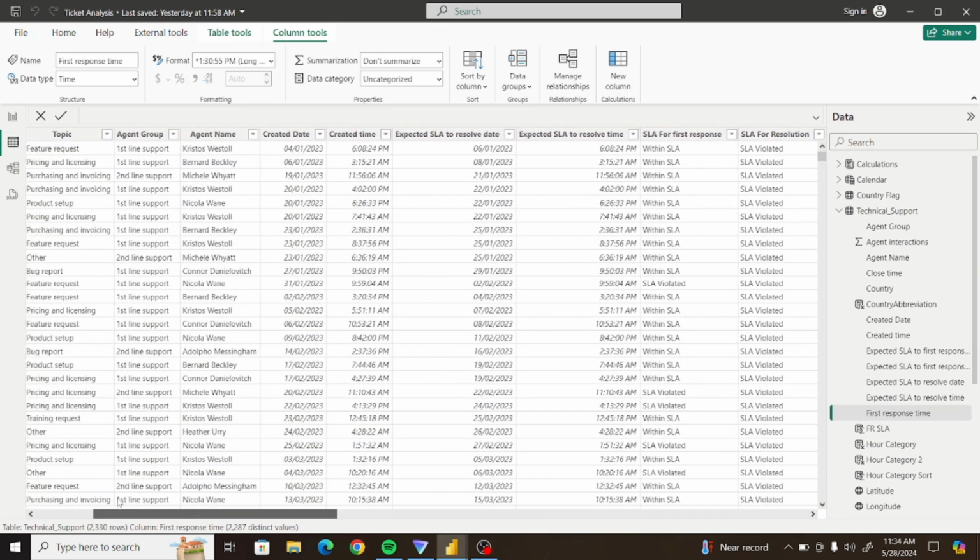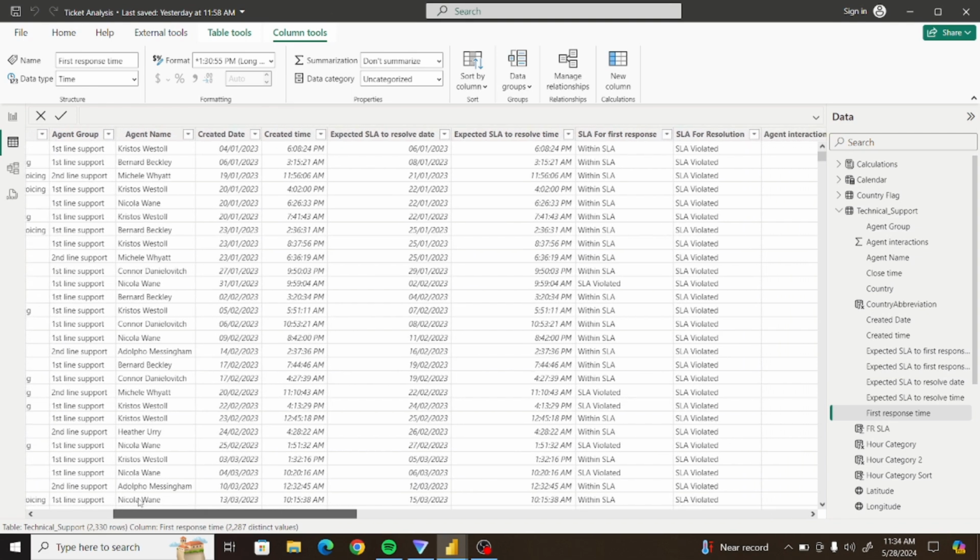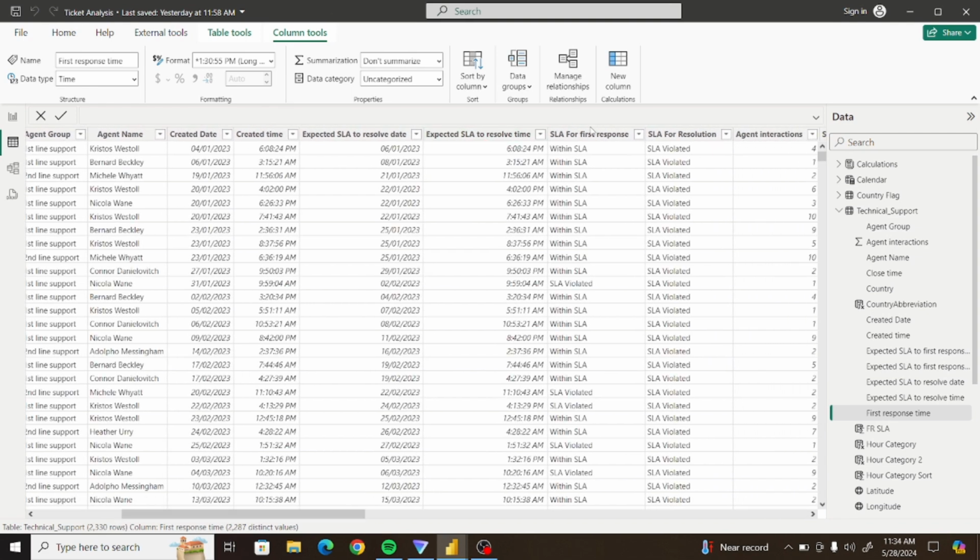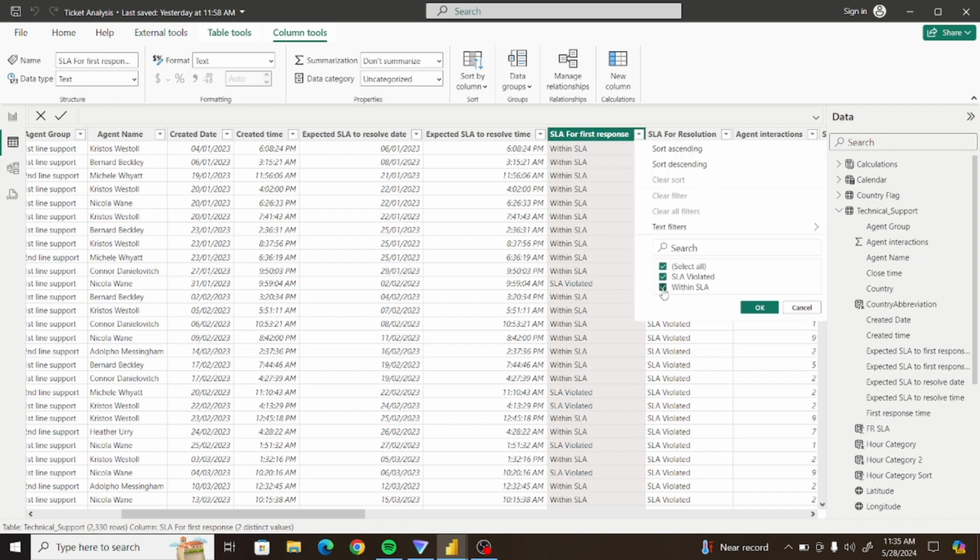So now, this is what I want to do to confirm what I'm saying. This is SLA first response. I want to filter this to SLA violated. Filter to SLA violated. So you check it out.